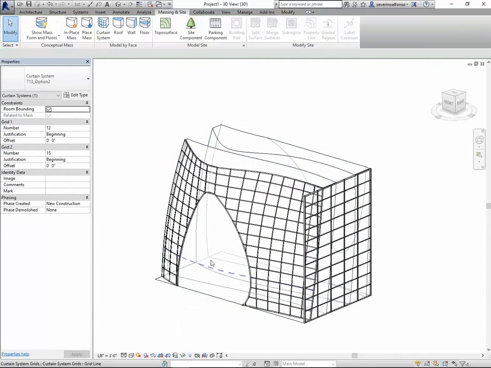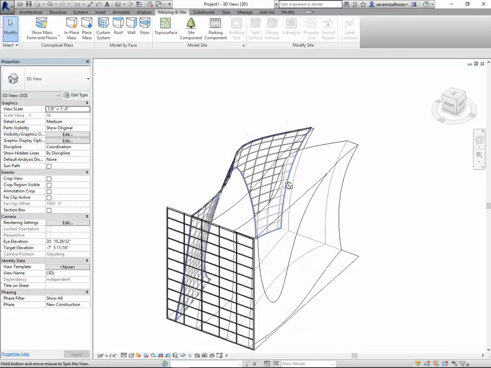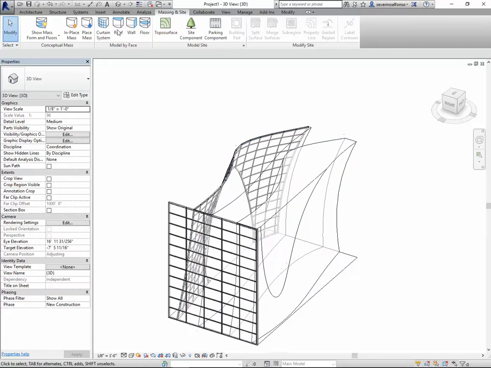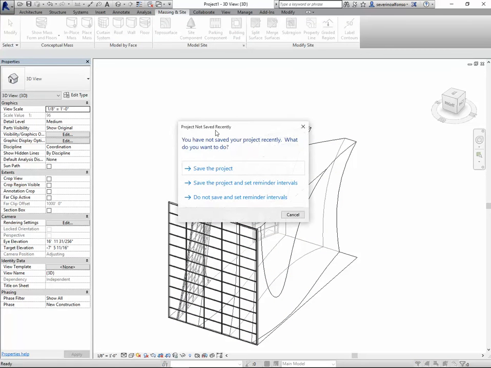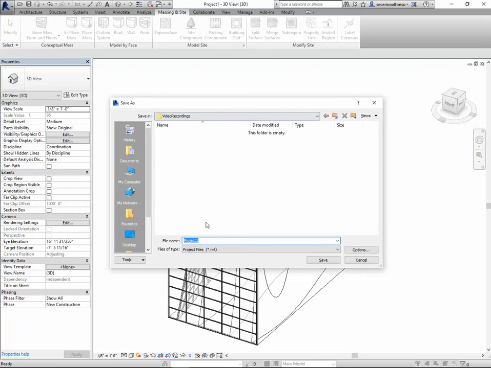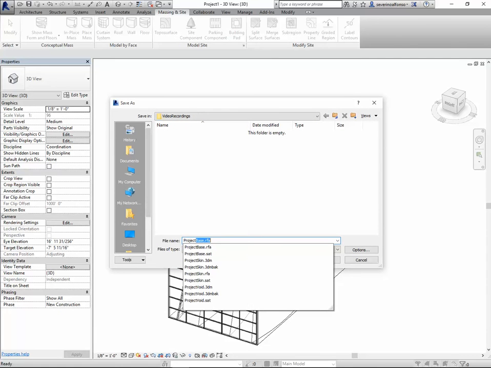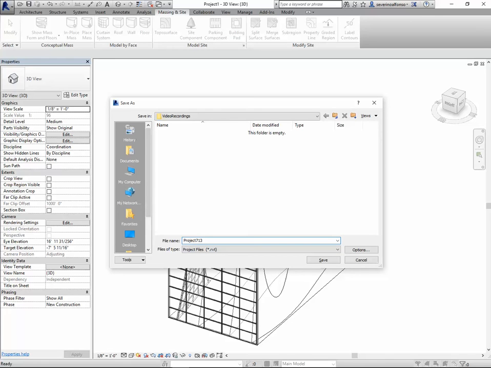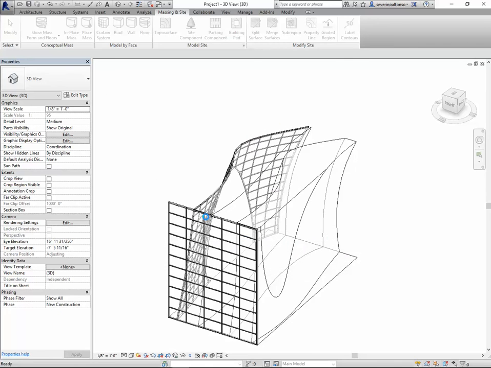Okay, good. Let's imagine we want to select another of the faces and say wall. It always asks you to save. I actually recommend saving the project often, unlike I'm doing now. Just going to call it project 713, and you should use dates and keep track of when you were working the last time. It's going to call it 1 for now.